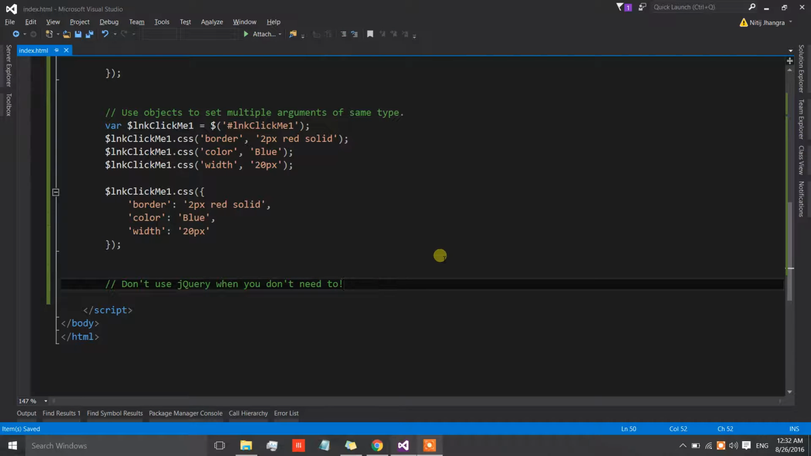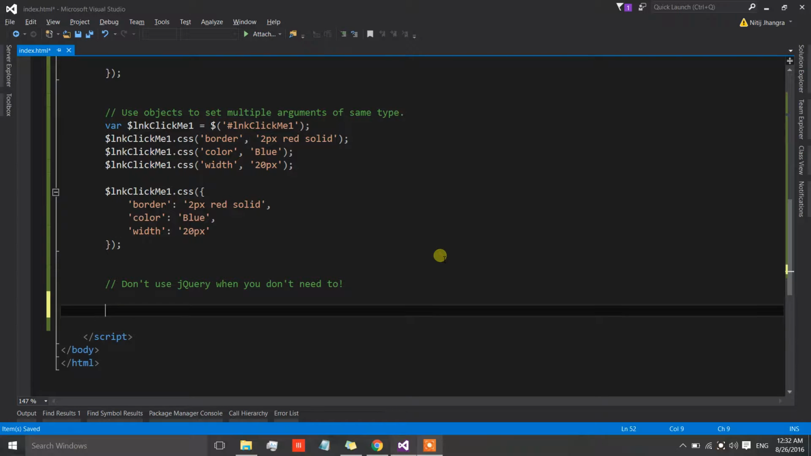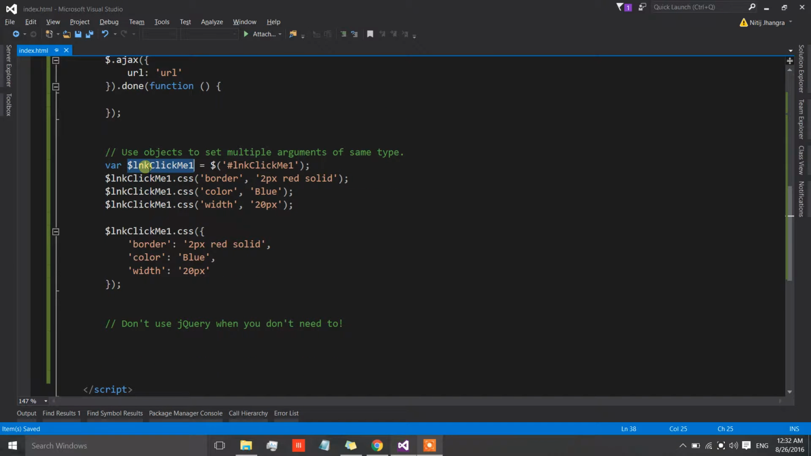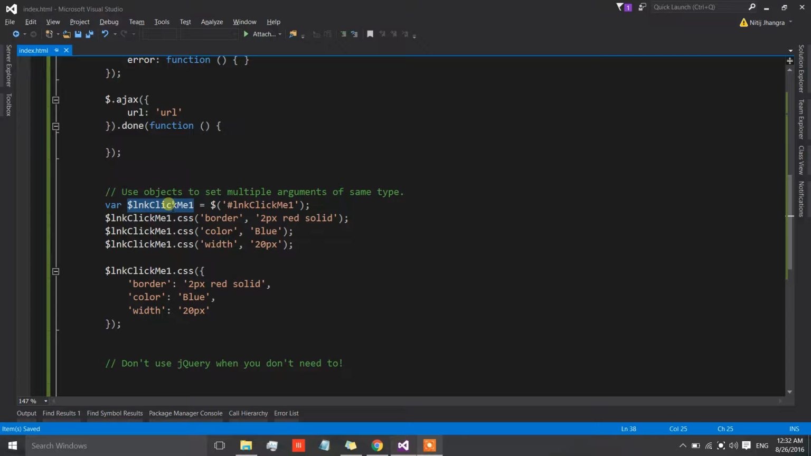Okay, so now let's come to the last one, which is don't use jQuery when you don't need to. Although I can give you some basic examples of this scenario, the point is don't use jQuery when you can do the exact same thing using JavaScript. For example, if you want to find the reference of an element using its ID, then don't use jQuery to do that like I have done here. Right now I needed to set CSS, that's why I have to use jQuery to find the reference of this HTML element and then wrap it inside a jQuery object.